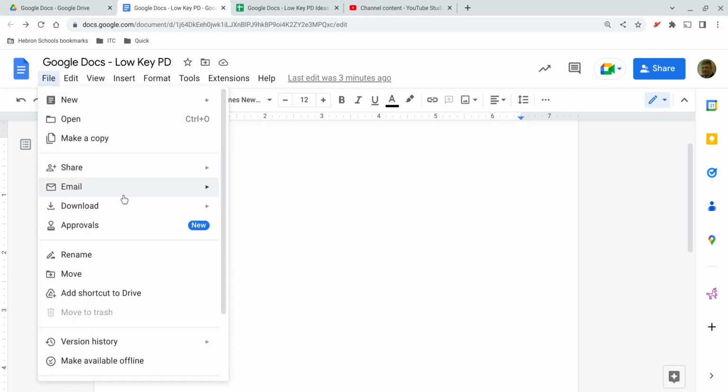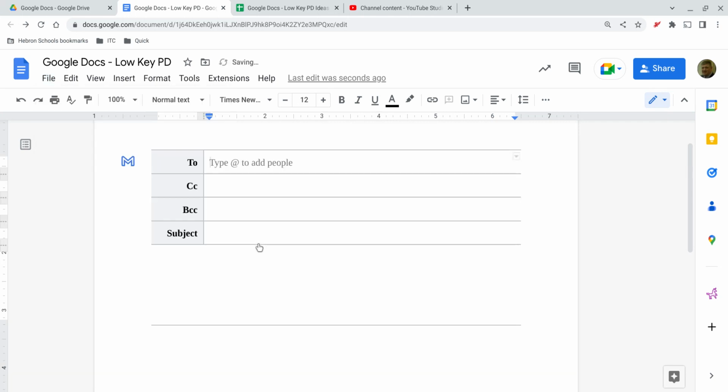Or, and this is kind of a neat feature, if you select email draft, what Google Docs does is it creates a draft document. So you can type an email in Google Docs, which might not seem like a big deal, but Google Docs gives you some formatting options that maybe Gmail doesn't. All right, so I type in the address. You can type in CCs, blind carbon copies. So add a subject here.